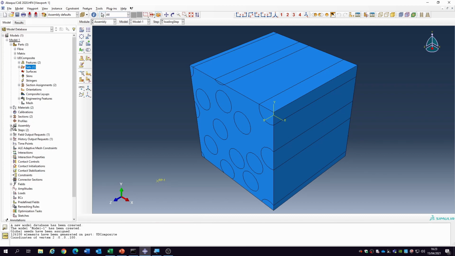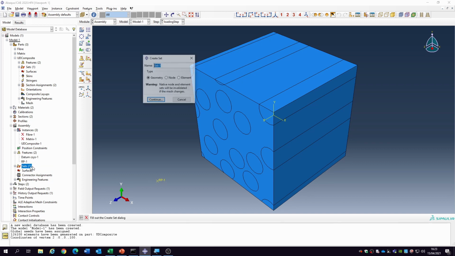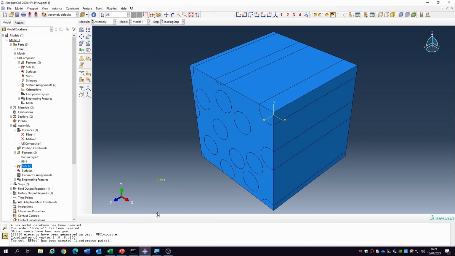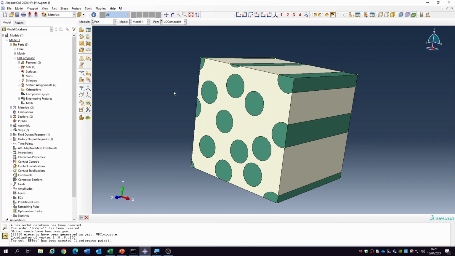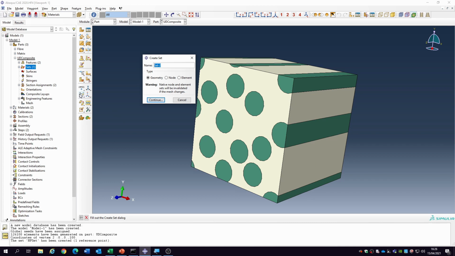Go to the assembly module, under features, set. So I'm going to call it my RP set, reference point set, control. So we've got this set called the reference point set. Now I'll do some other sets, continue. So I'm going to select everything on the Z face. Okay, so we're going to create nodal sets for different things going on in the model. So under the part module, if I double click on set, I'm going to call this Z front.